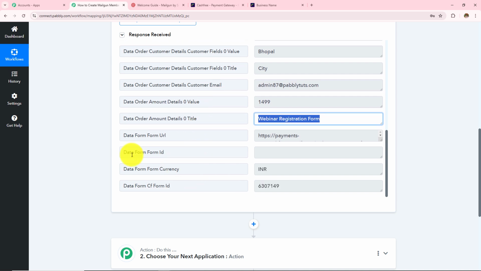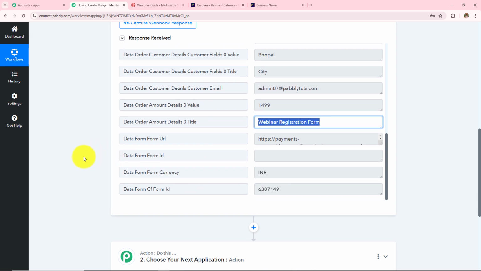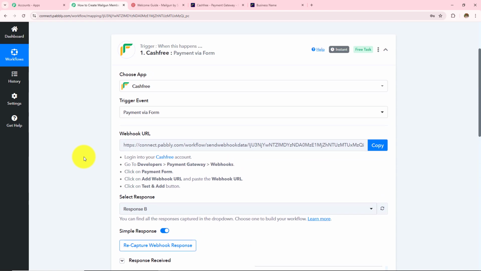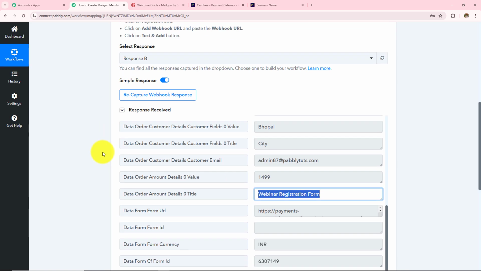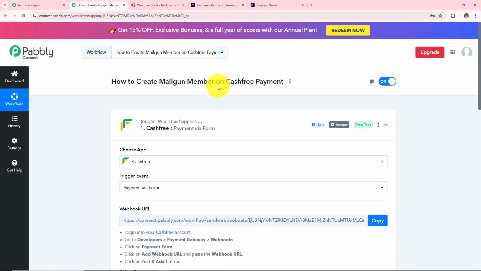Now as soon as I've done the payment, I have received that response here in this workflow, and this means the connection setup that we have created with the help of this webhook URL between Pabbly Connect and Cashfree is successful. And now whenever there is a payment in Cashfree, I will start receiving the response here in this workflow. Now moving on to the next step, whenever there is a Cashfree payment, I want to create a Mailgun member.